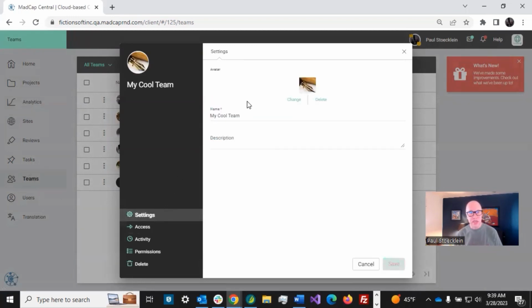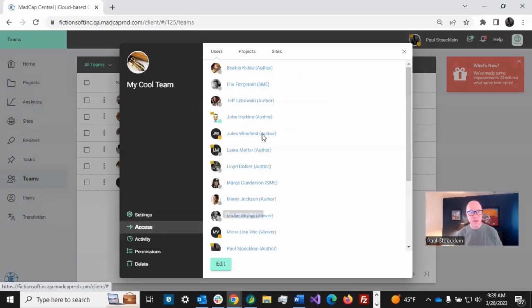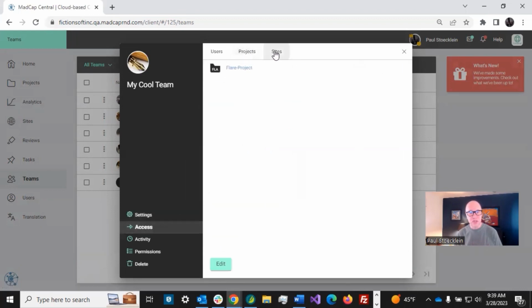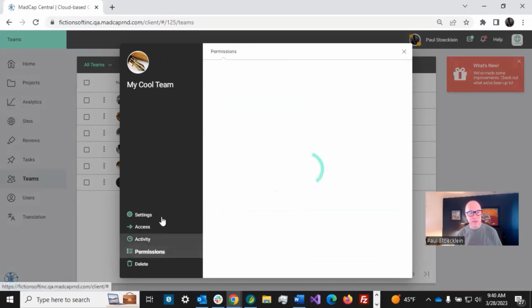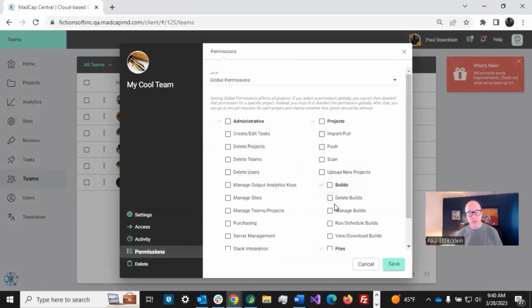So I've got my general settings in here, avatar and stuff. There's the access, the users, projects, sites. If I want to make any changes to those, click edit, and I can add or remove sites, projects, users from the team. You can click on activity to see everything that's been done in the past. Permissions. If you change your mind about permissions, you can go in and select them here. Not only for global permissions, but you could go into any specific projects, and you could divide up permissions according to projects too. And then, of course, you could delete your team right there.